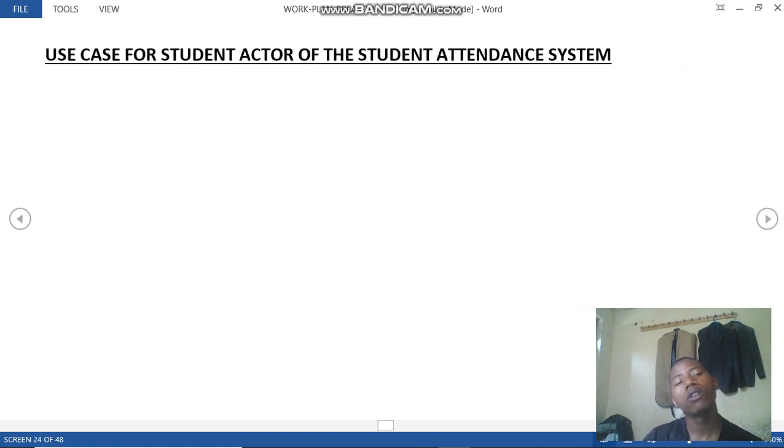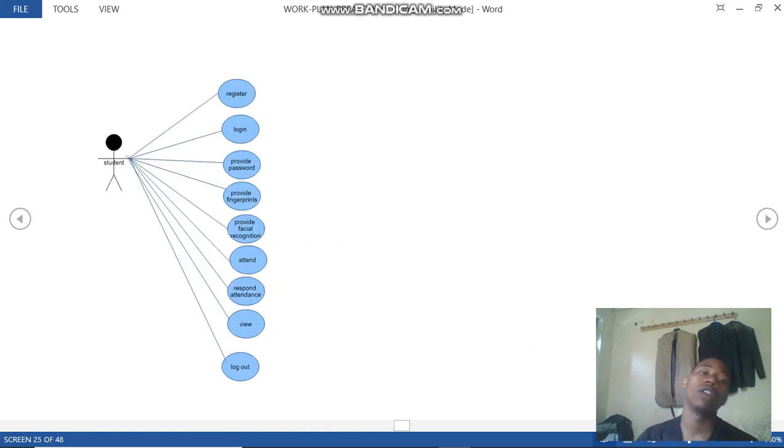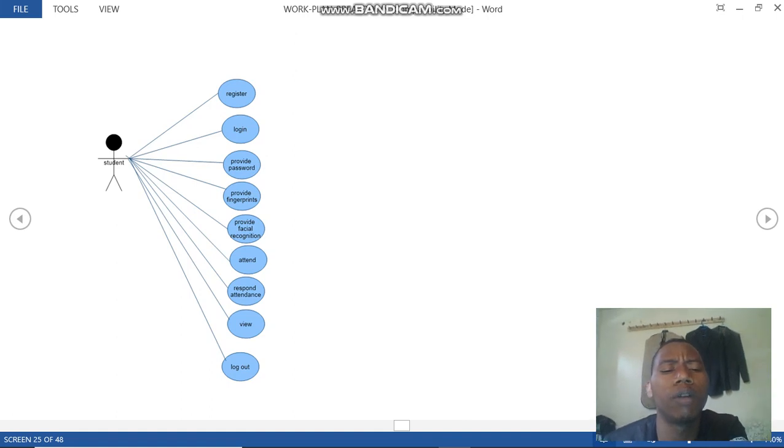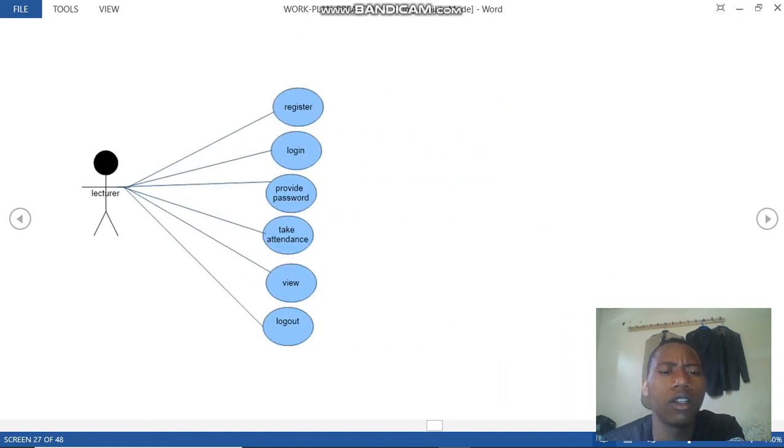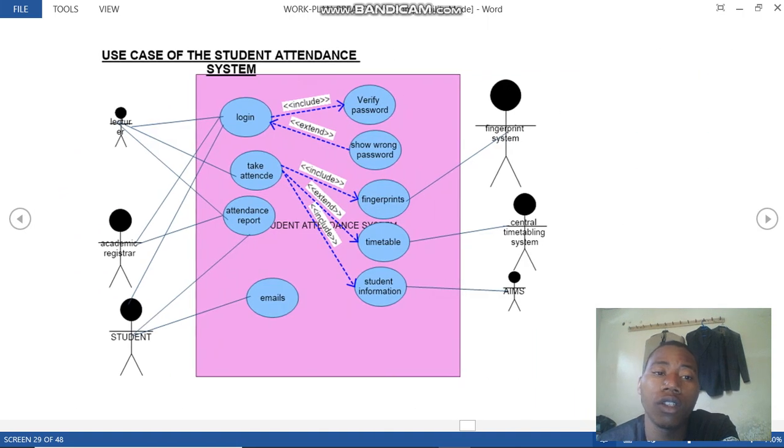Then we go to the use case for the student actor. Those are the activities the student will do in the system. For example, registering, logging in, providing password, fingerprints, providing facial recognition, attending, responding, viewing attendance, and logging out. Then we go to the use case of the lecturer, who is going to register, log in, provide password, take attendance, view, and log out.